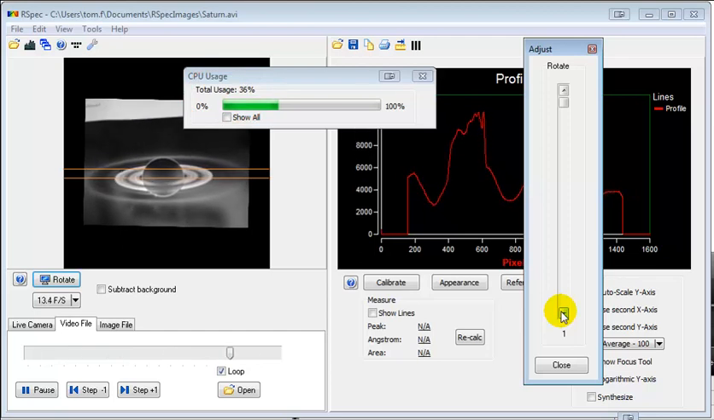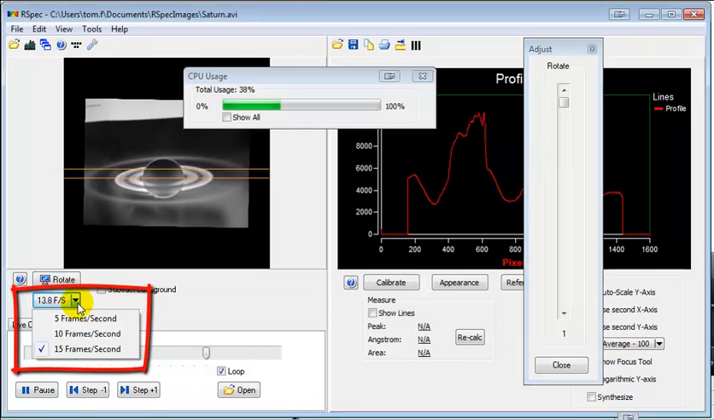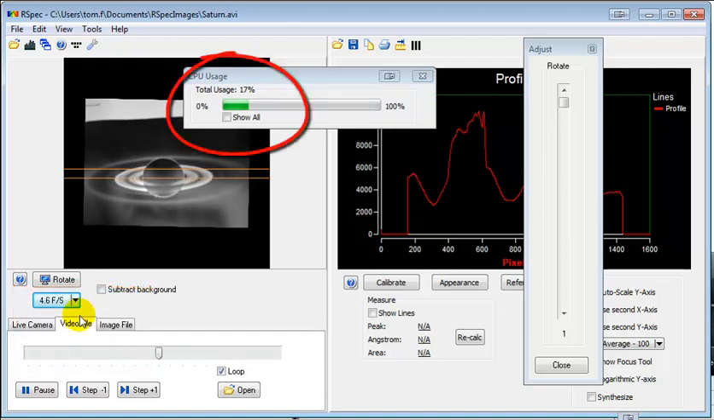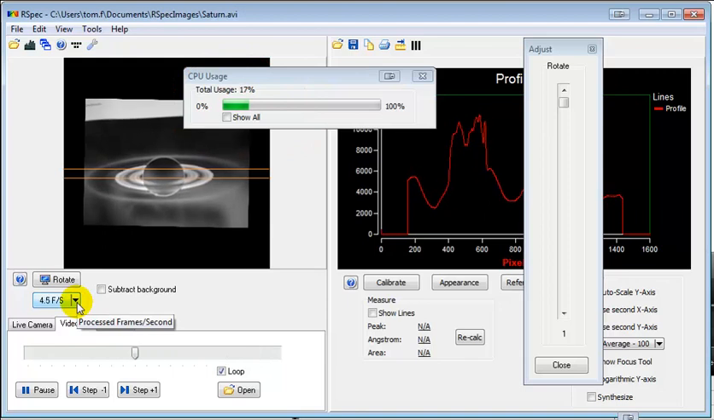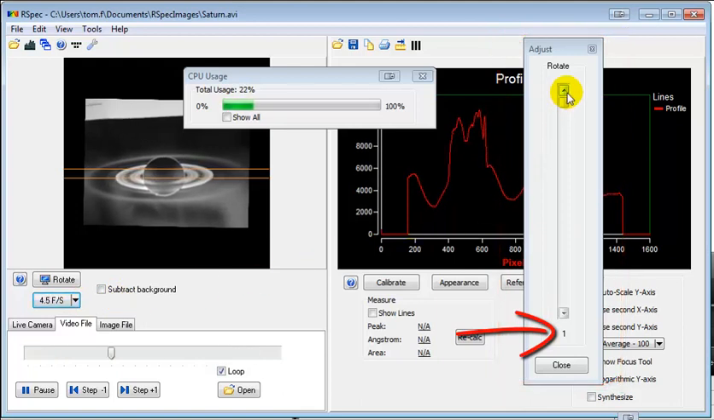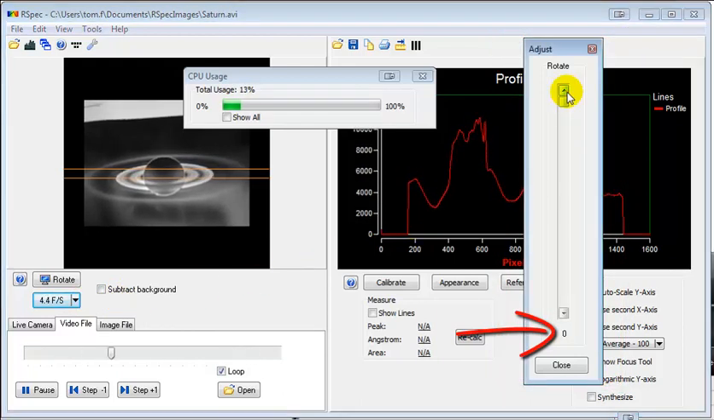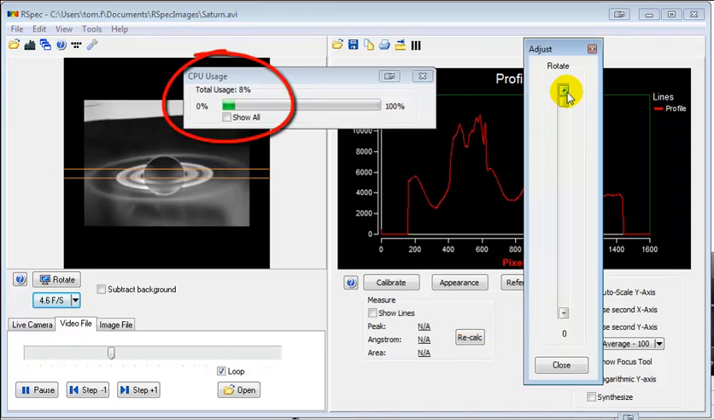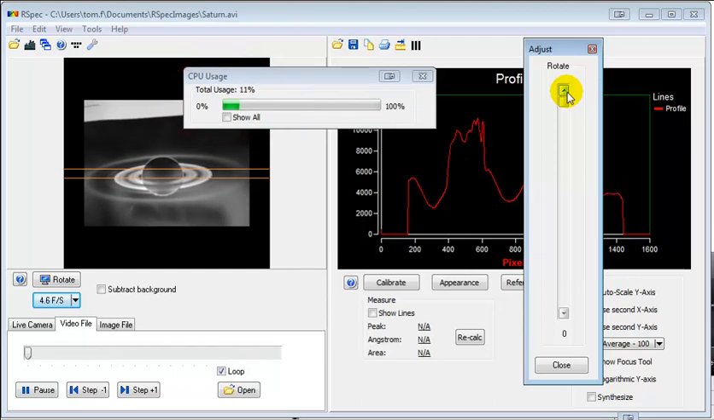Now, one way to squeeze more performance out of your computer is to change the frame rate, lowering it. For example, if we lower our frame rate here to 5 frames per second, look how much the CPU usage dropped. So that's one way to get more horsepower. If you have an older computer that's having trouble keeping up with RSpec, here's another trick. Set the rotate box over here to 0. Now that means you'll have to manually do your rotation with your diffraction grating, but look at the CPU usage. It dropped considerably because we're not doing any rotating. This should only be necessary on older computers that are having trouble keeping up with your frame rate.